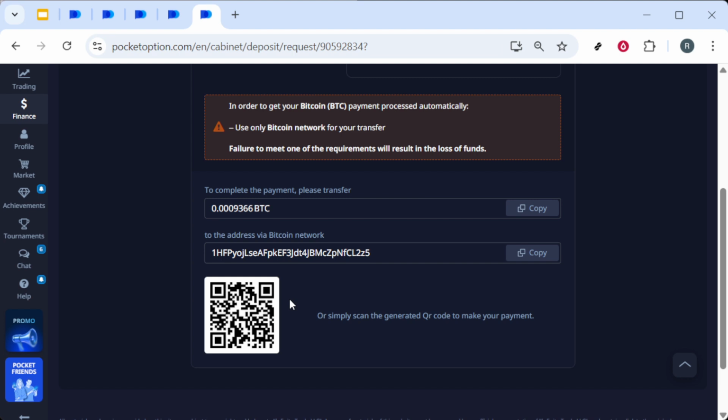That's it. Search, log in, choose Finance and Deposit, select Bitcoin, enter your amount, apply any promo code, continue, and send the exact BTC via the Bitcoin network using Cash App or the QR code.